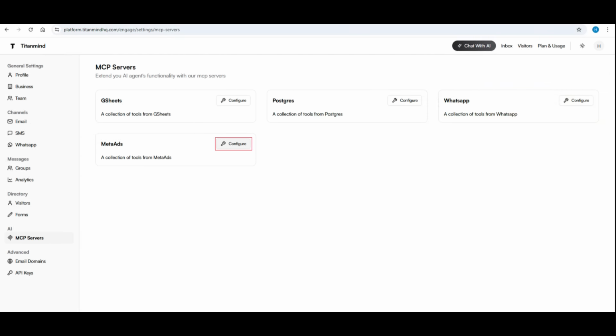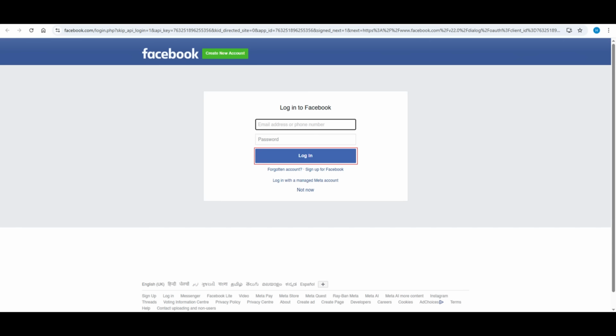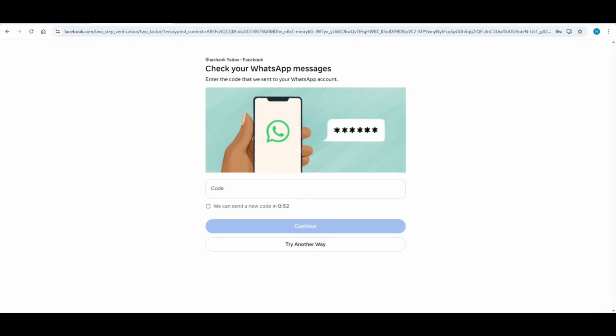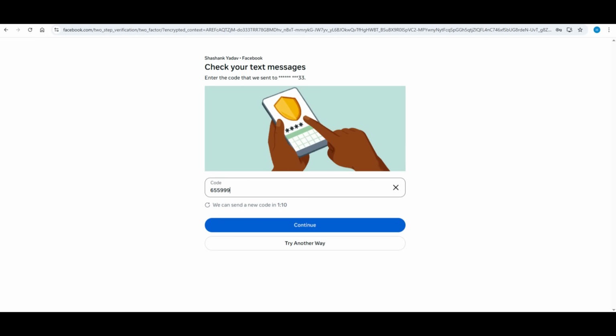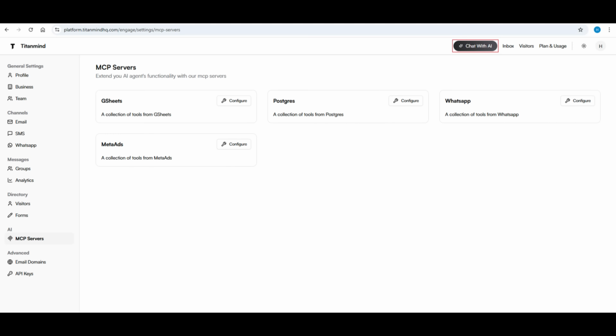Now, return to TitanMind's MCP servers and click Configure on Meta Ads again. You'll be prompted to log in to Facebook. Fill in your details, select a few simple options, and your Meta Ads MCP will be configured. Once configured, click Chat with AI in the top right corner of the header.